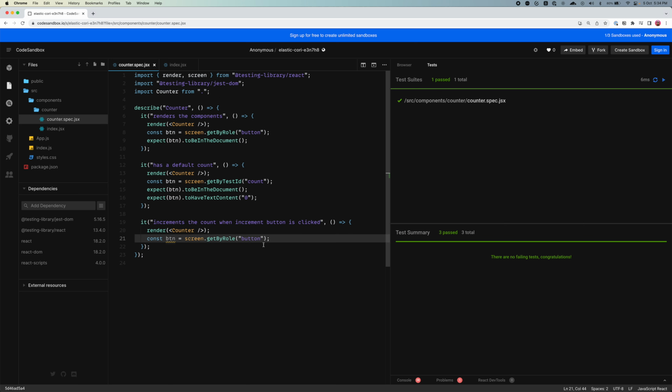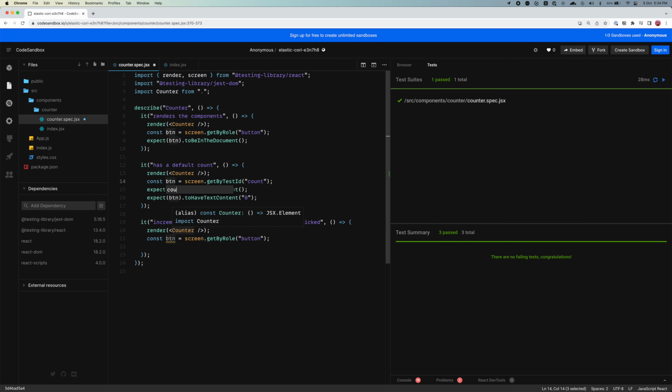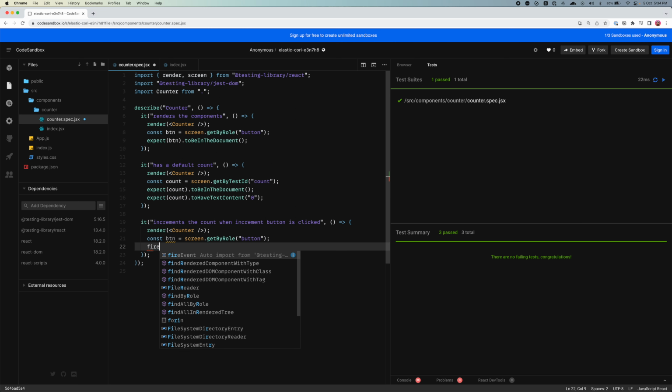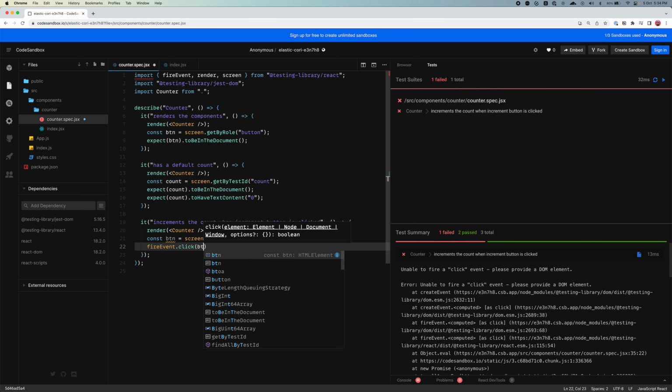Now I have the button and I want to click on the button, and then I'll do the expectation where I say that, okay, by the way, the count shouldn't be called button, so let me just do a rename and call it count, right? So it should be called count here. It was the count, here it's a button. So when I click on the button, let me just do that first, fire event dot click. So I'm firing an event of type click on the button, right?